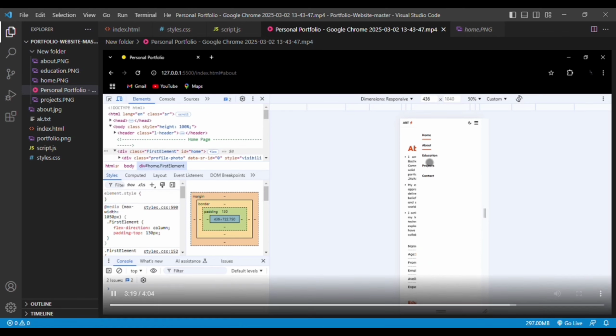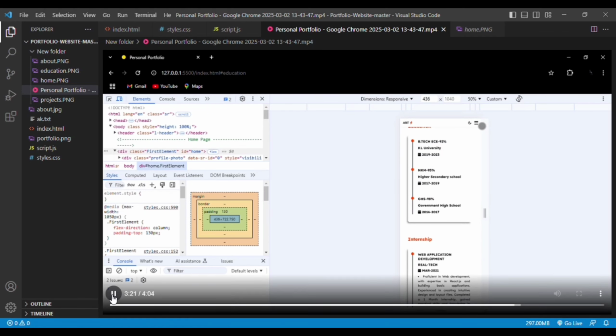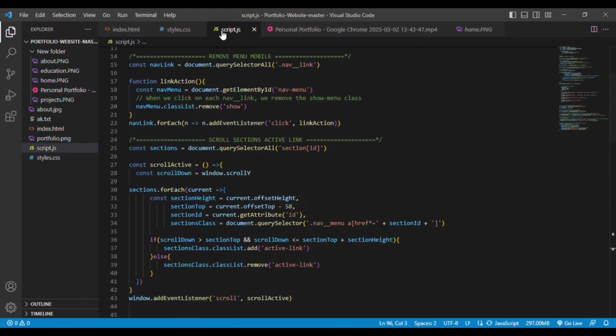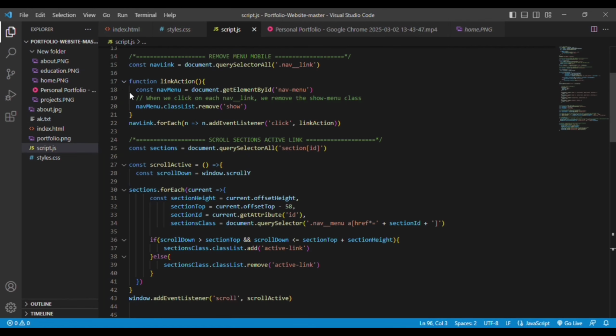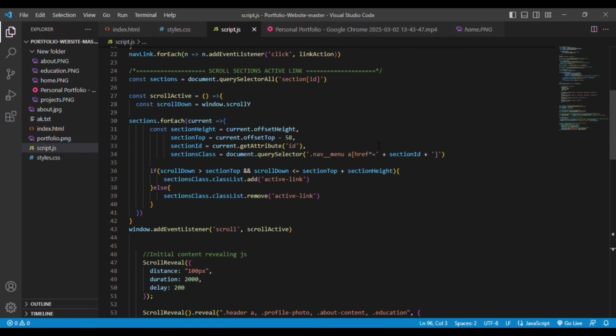Yeah, you can see automatically the navbar will close and it will move to that particular section. That effect is done here by using JavaScript. Whenever you click on a nav link, you can see we have given the class nav link for each and every navbar element. So whenever you click on it, it will remove the show class from the nav menu, so it will automatically close.